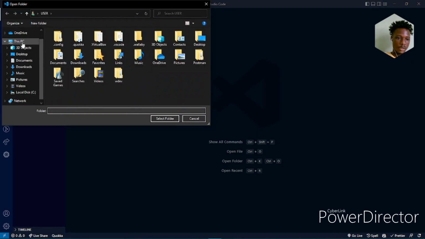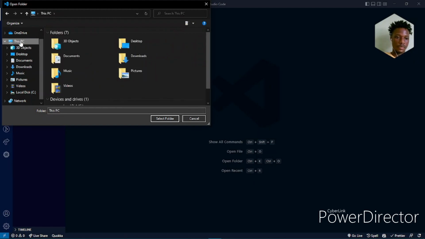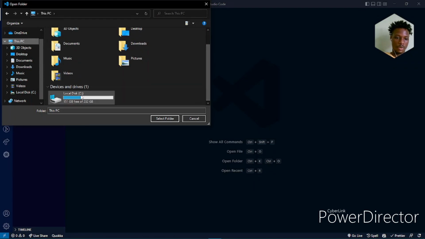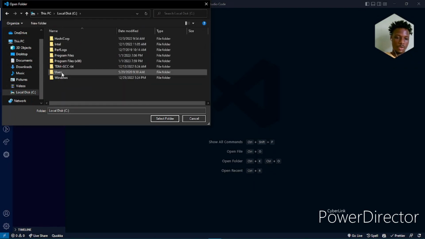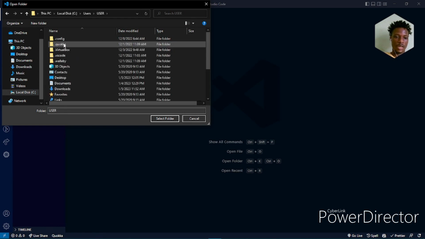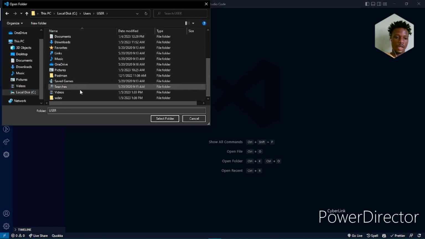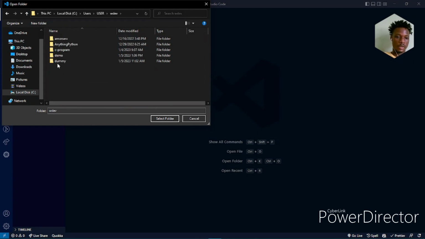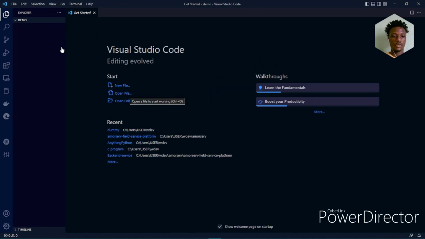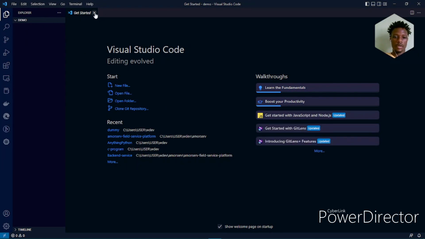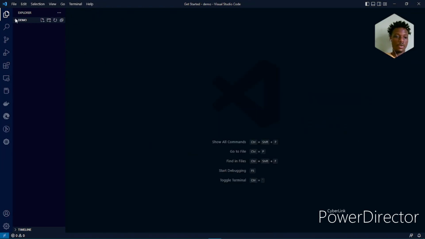navigate to this place. If you don't already have, okay, don't worry, just navigate to this PC, come down and go to local disk, or go to users. Remember, just as we did earlier, just navigate here and look for that folder where you have all your codes and click on it. Now my demo is here, just click on this demo and select folder. So our demo folder has been added to our VS Code, so we can now start creating files in this folder.